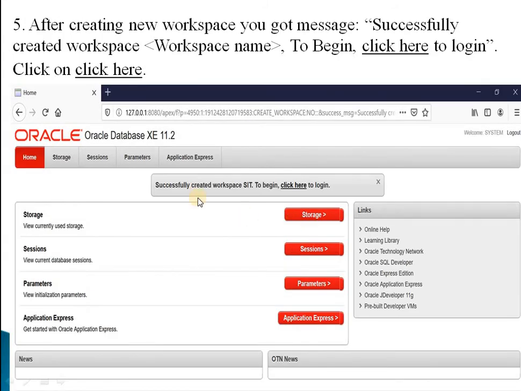After clicking that, this window will display on the screen. Means after creating a new workspace, you get a message, that is, successfully created workspace and the workspace name. To begin, click here to login, and click on the click here button.